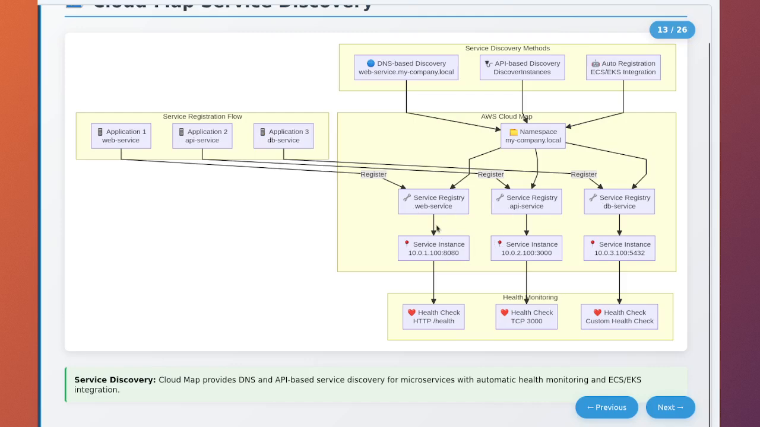The diagram shows the complete service discovery flow. Applications register themselves with Cloud Map, which maintains a registry of running service instances with their IP addresses and ports. What makes Cloud Map powerful is the integration with health checks. Only healthy instances are discoverable, so your services automatically route around failures.